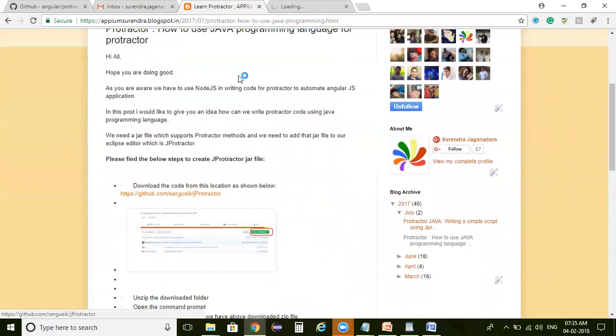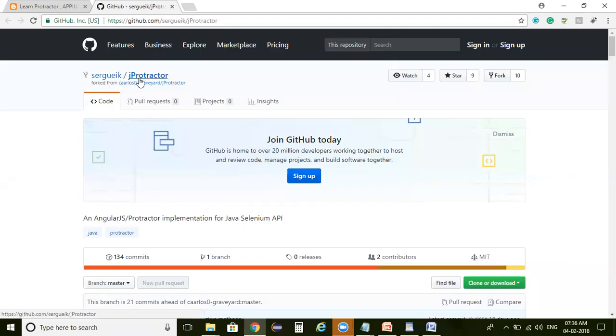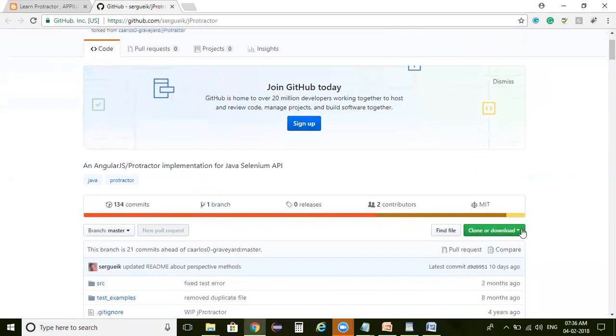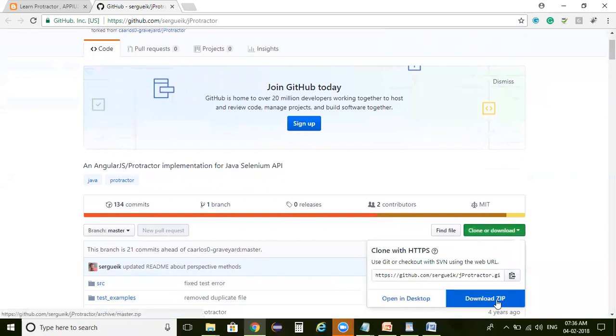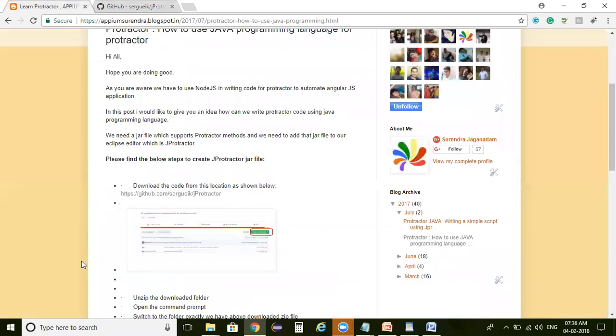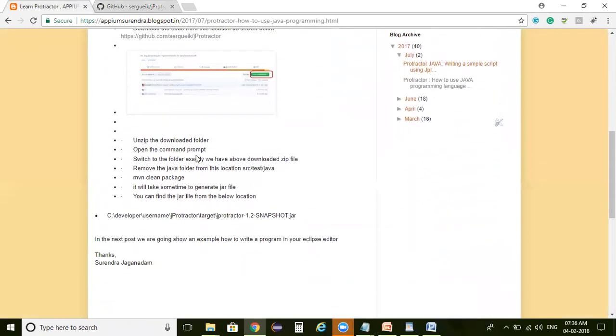We do have a GitHub source available in the market, which contains code for this Protractor using the Java programming language, which we can call jProtractor. From here, download this particular code as a zip file, unzip that particular folder, and then open the command prompt.